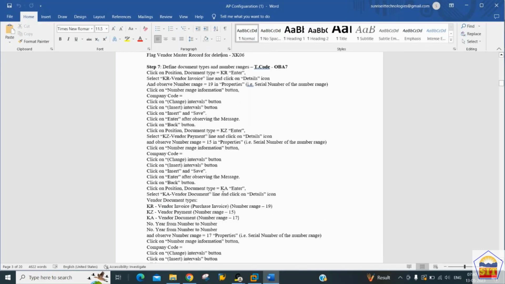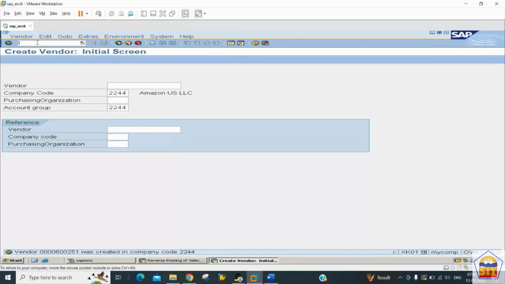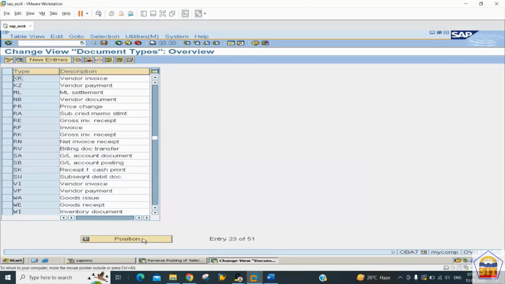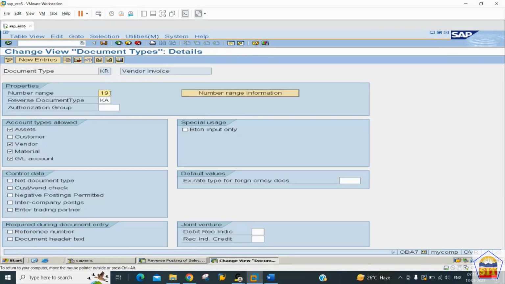So how can we maintain the numbering for these document types? For that, we need to go to the transaction code OBA7. So let's have the transaction code OBA7, enter, and then you can click on the position button, search for the document type ID. It is KR. You can see it is showing you that KR is used for the vendor invoice. We can double click on this, and then we can see here the number range is coming as 19. In case it is not coming as 19 on your server, you will manually enter 19 and then click on the save option.